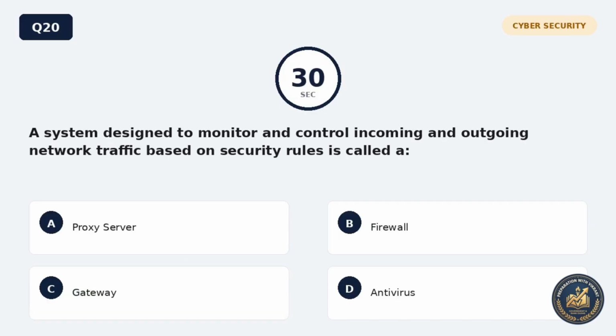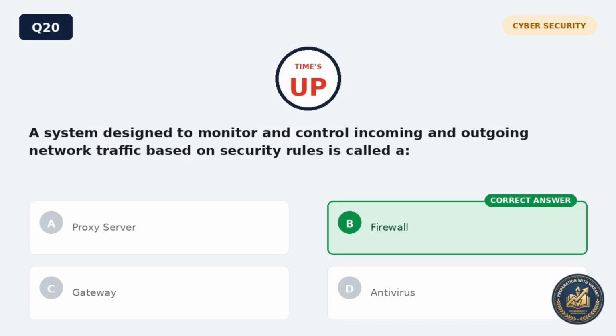Moving to next question. A system designed to monitor and control incoming and outgoing network traffic based on security rules is called a option A proxy server, option B firewall, option C gateway, option D antivirus. So the correct answer is firewall.